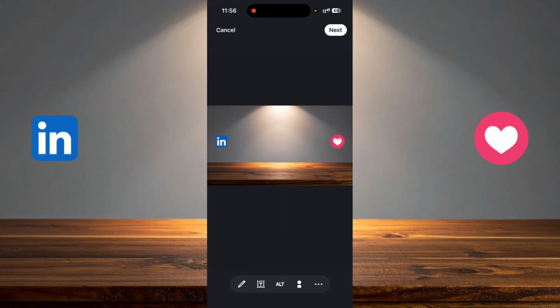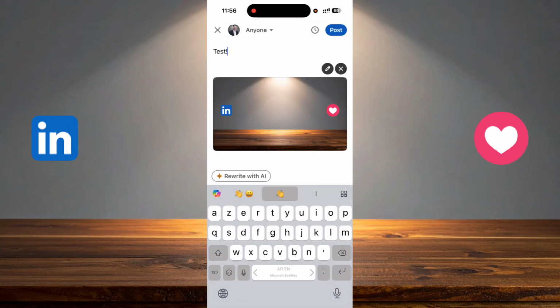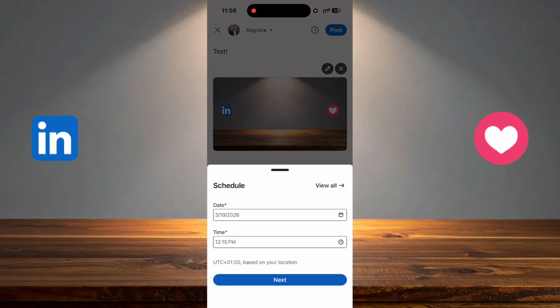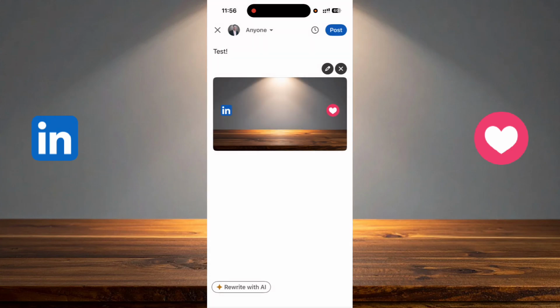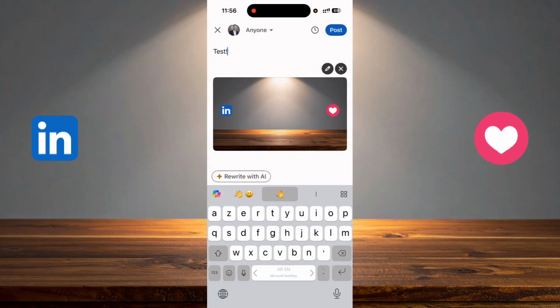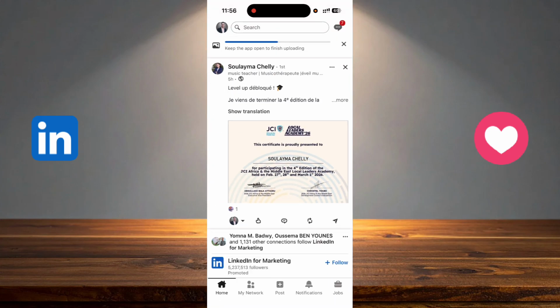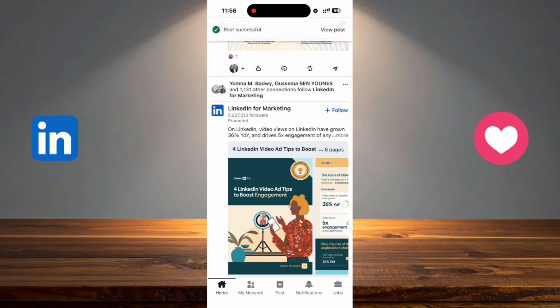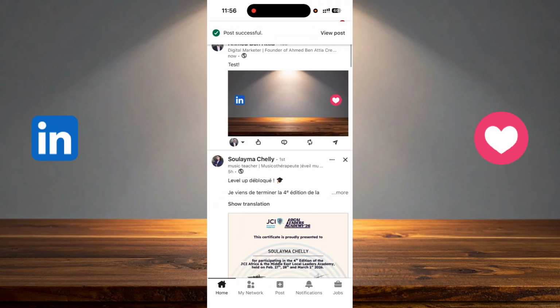After that you can edit your picture, click next, and you can choose to post it directly by clicking on post, or schedule it by clicking on the clock and choosing the time and the date. Choose who will see your post, like anyone, connections only, or groups. You can control comments also, and after that you just have to click post, and your post will be directly posted.